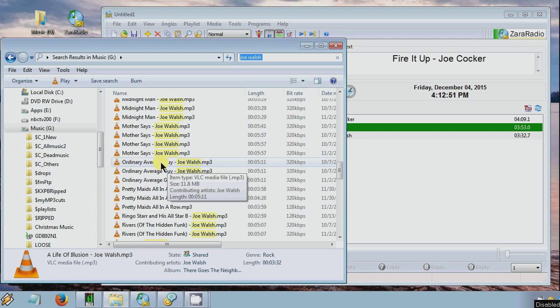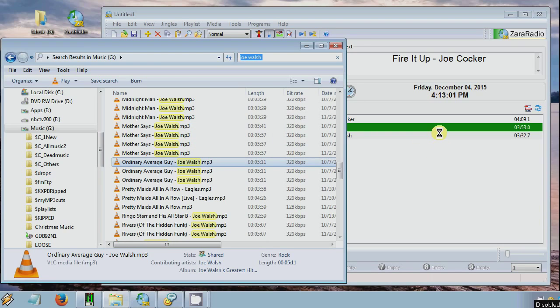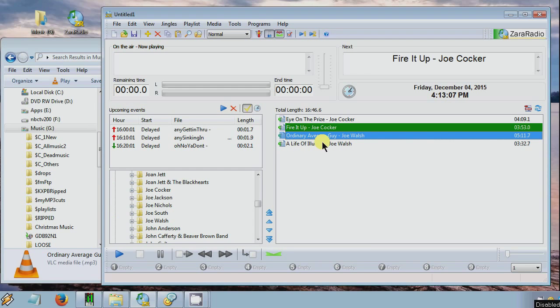And I'm thinking we want that to play before the previous song that we just put in there. So as we click and drag, we drag it right on top of the one that we want it to appear before. So yes, we put in Life of Illusion, and then we took Ordinary Average Guy and dropped it on top of. That means it will appear in the list before the one we dropped it on.